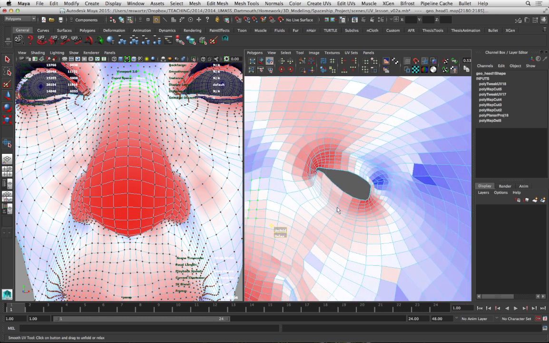Okay, same with the eyes. You could use the lasso tool to make a selection around just the eyes, and let's go back and relax.